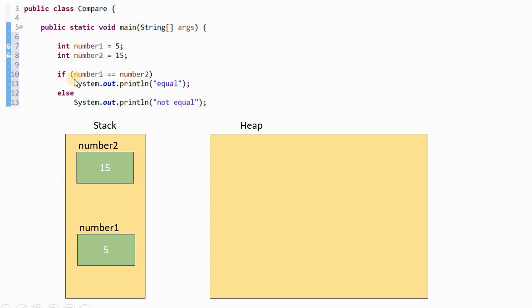And here we have a comparison. We are comparing number 1 with number 2. And what are the values of number 1 and number 2? Are they equal to each other? No, 5 is not equal to 15. So that's why on the console we'll have not equal.